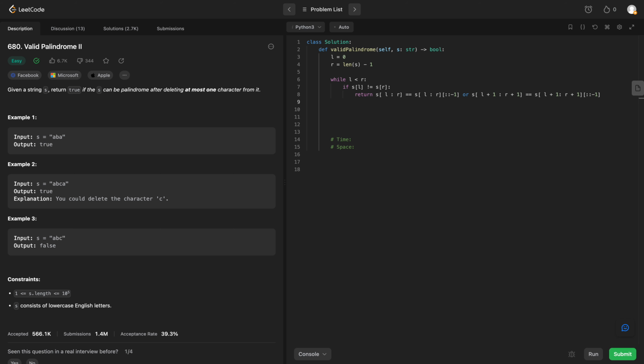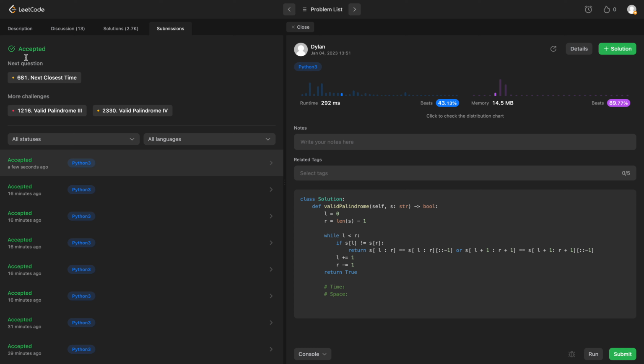Okay, so what happens if the characters at those two positions are equal to each other? Then we can simply just increment our left pointer and decrement our right pointer. And if we ever exit this while loop, that means our string already is a palindrome, and we can just do a final return true. So let's get rid of some of these spaces here and we'll run this. We pass all 3 test cases, so we'll submit. And it does pass, perfect.